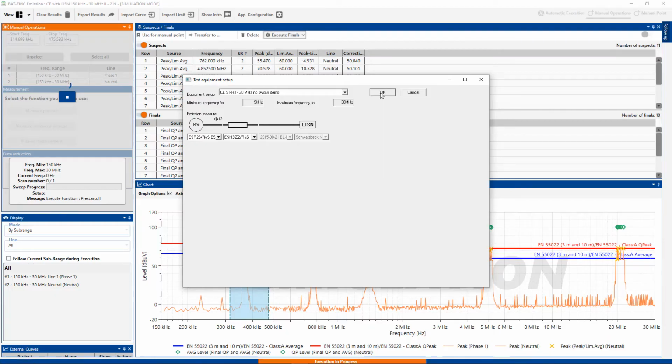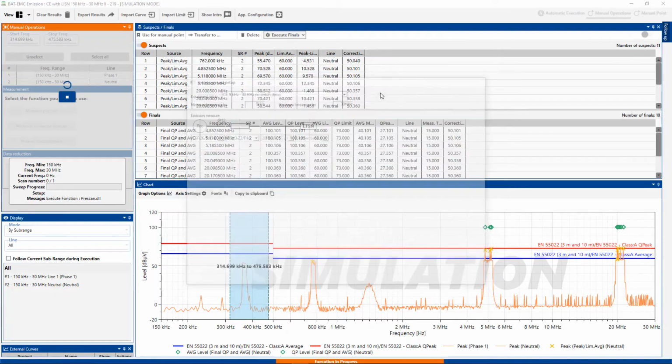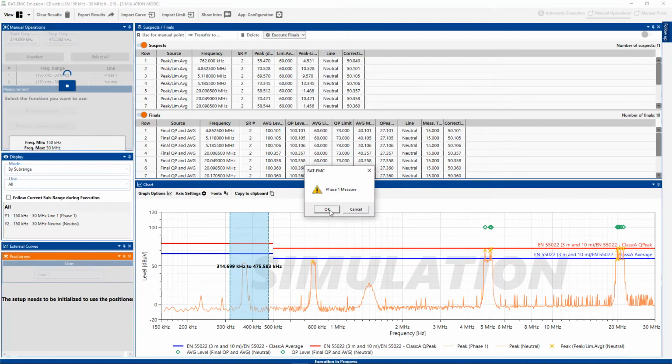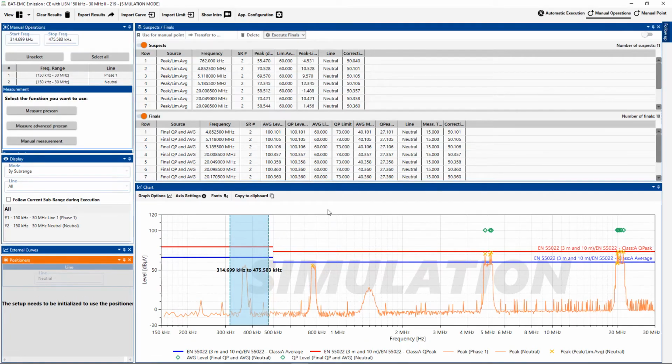The block diagram appears, and we verify the setup. Phase 1 first. And then after line 1 we have neutral. And there we go. I have data that was run for this area.